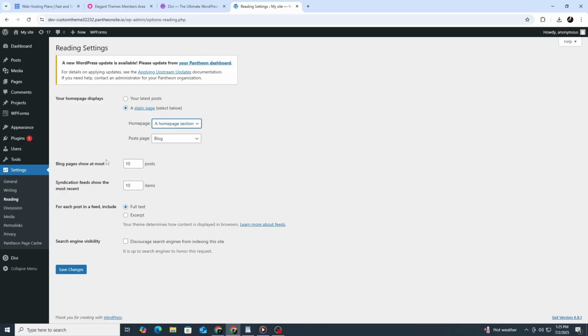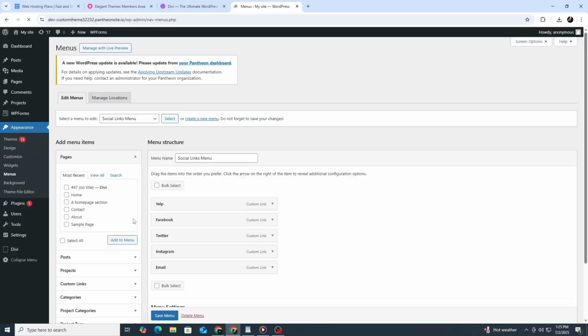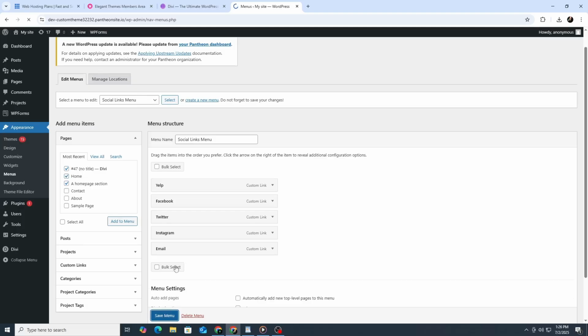Next, you need to create a navigation menu. Go to Appearance, then Menus, and create a new one. Add the pages you've just created and arrange them in the order you want. Then, set this as the primary menu so it appears on your website.